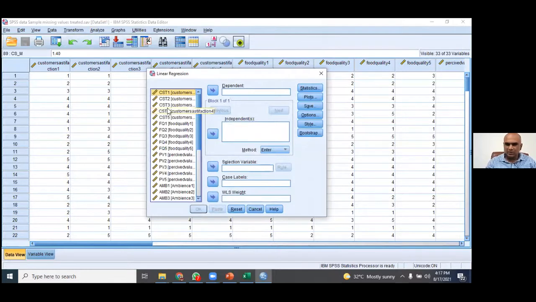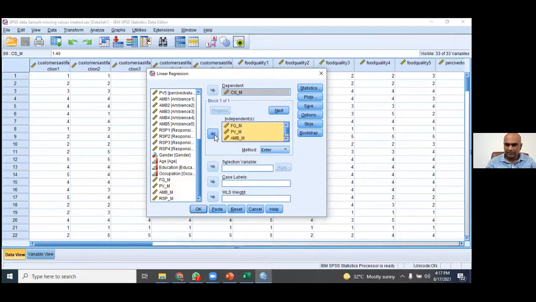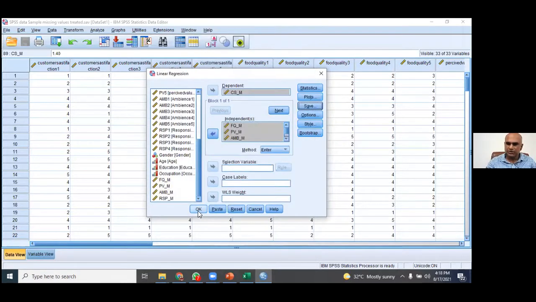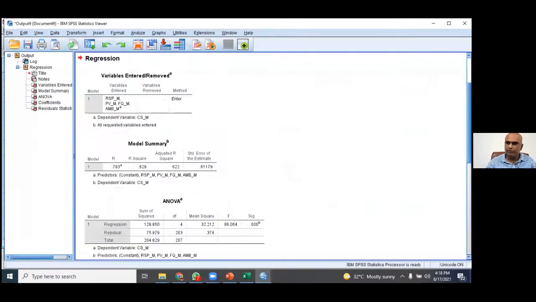Okay, and I see this dialog box here. Again, I'm taking the mean values, not the raw data. I know customer satisfaction is my dependent variable, and I know these four are my independent variables. So I put them here, satisfaction here, and I go straight to save. Don't do anything else, and then select Mahalanobis distance. Okay, I click continue, and then OK, and as a result we will see a new variable in our sheet. Close this, we don't need it as of now.